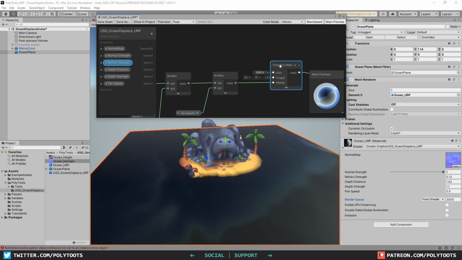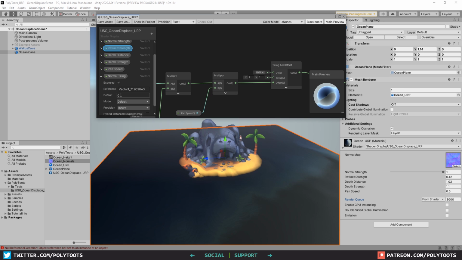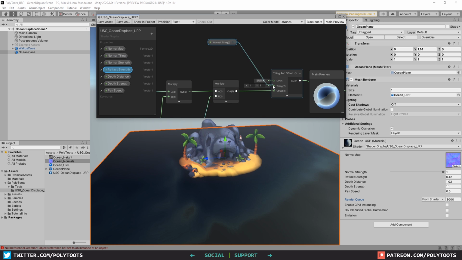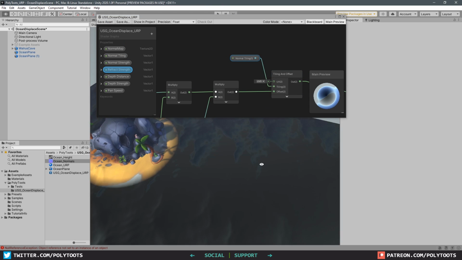But anyway, while we're here, and while we still have the tiling and offset node, we might as well create ourselves another vector 1, and we'll call this one the normal tiling. So this will control the actual tiling amount of our texture, and we'll just stick that straight into the tiling slot. Pretty handy. Now there's two things that I noticed were wrong here.